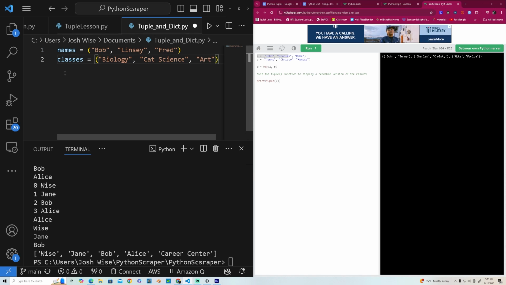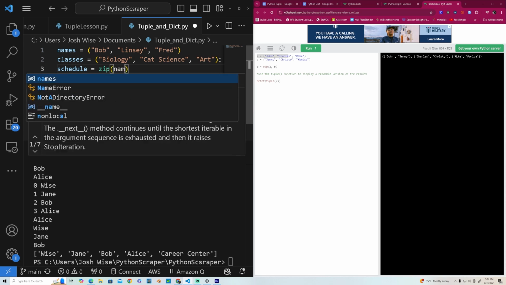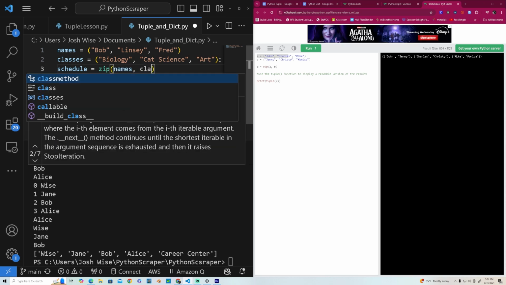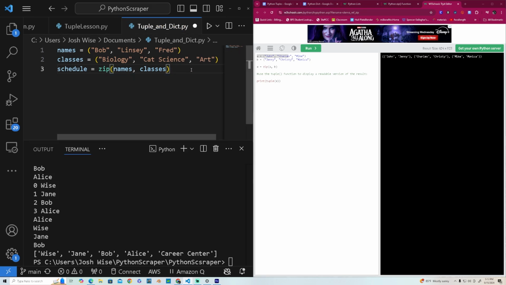All right. So if we had two different databases or something like that that had these, we could go through and do something like schedule equals zip, and then in parentheses we tell it what we're combining, separated by commas. So names, classes. Now, they're printing these as tuples, but you can also print them as a dict.